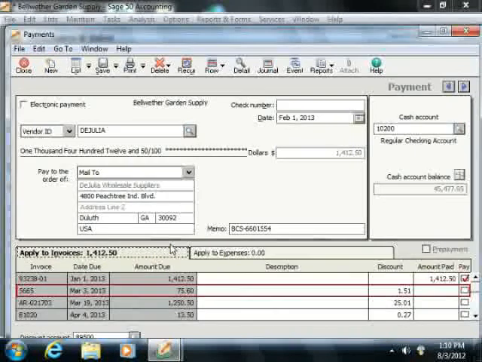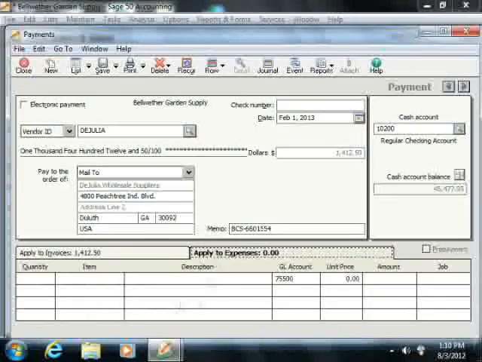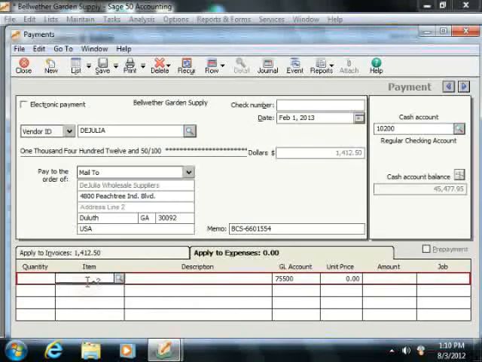tab. You can also enter the number of items that are being purchased on the Items field within the Apply to Expenses tab, and that should bring up the description and general ledger account of the item if it's in your inventory. If not, you can change both fields. You may need to do the same with the unit price field if it's incorrect as well. So if you are purchasing an item that's not tracked in your inventory, simply enter the total price of the item into the amount field.